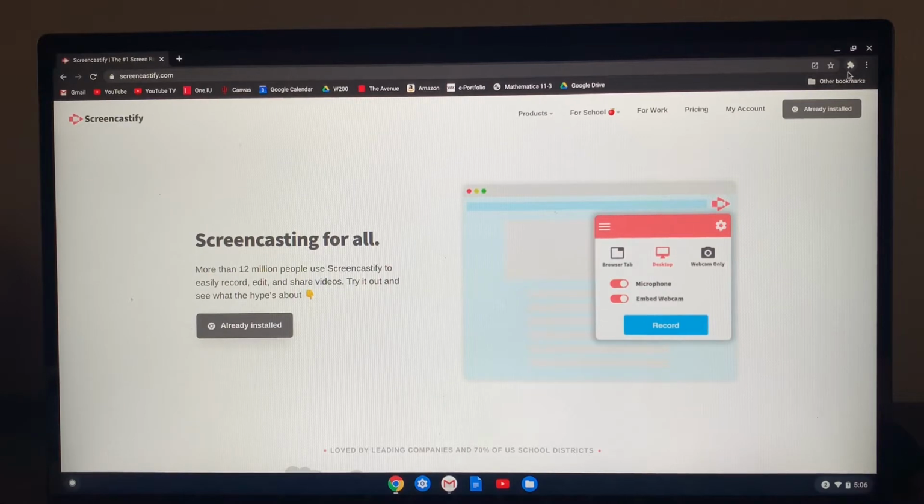If you can see my mouse, there's a little puzzle piece. It should be a puzzle piece for everyone. This is how you actually use Screencastify in Chrome. And it doesn't just have to be Chrome, but this is how you start the Screencastify video. So I'm going to go ahead and show you how to do that.